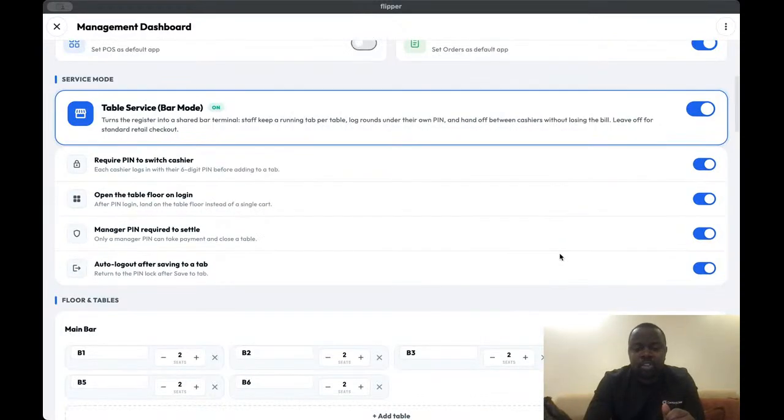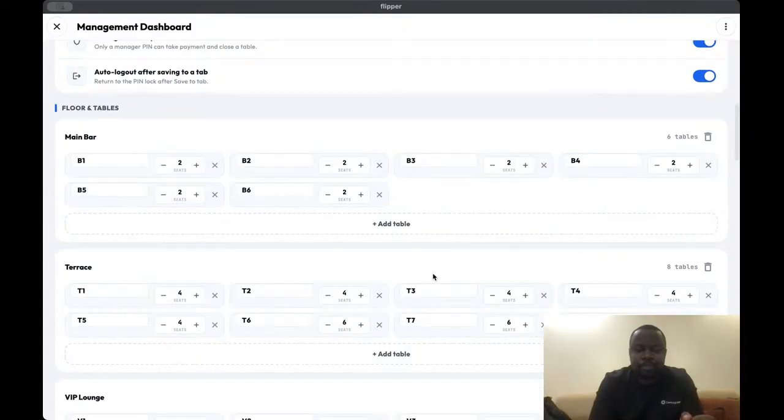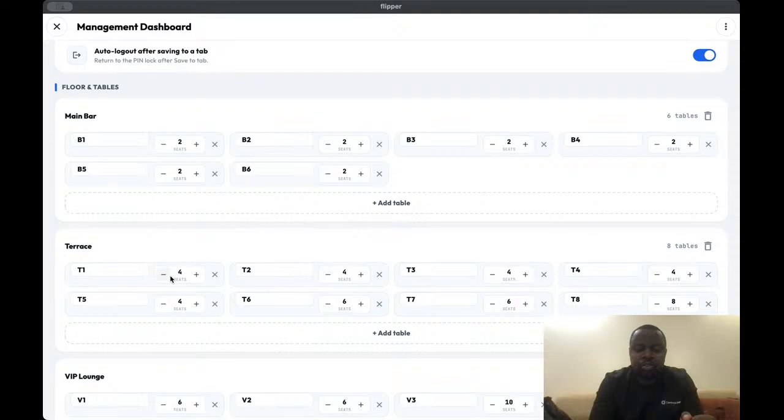What I want to show you now is how you can configure the tables you have on each floor, and how you can set up the table number and seats. You can see the main bar, we have B1, and it has two seats. We have B2, it has two seats. We have B3, it has two seats, and so forth. And if we go to tellers, which is T1, we can see that we have four seats and so on, six. So you can configure the table you want, and you can give it a number of seats available.